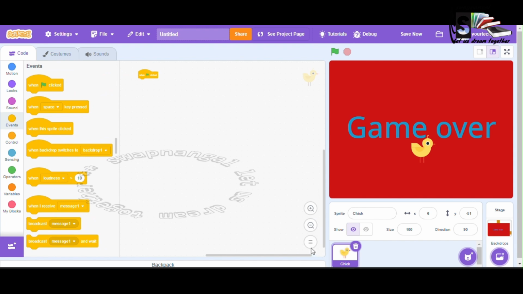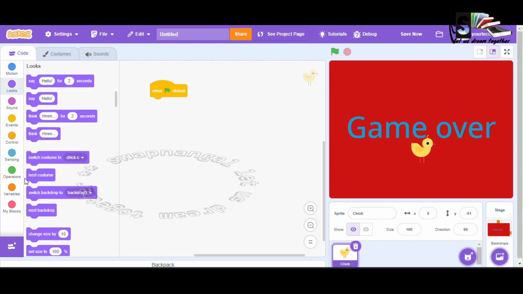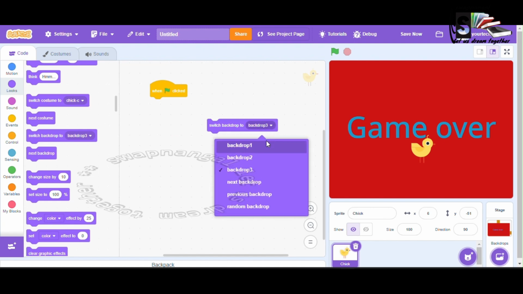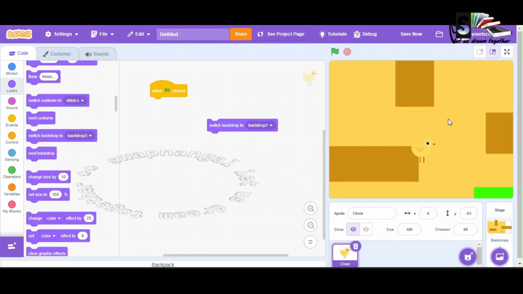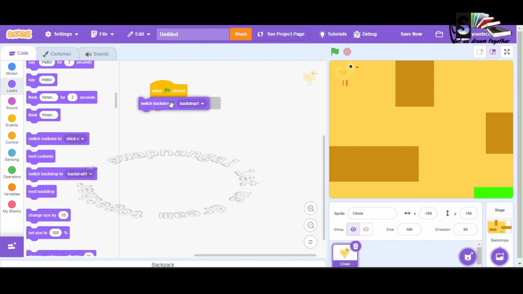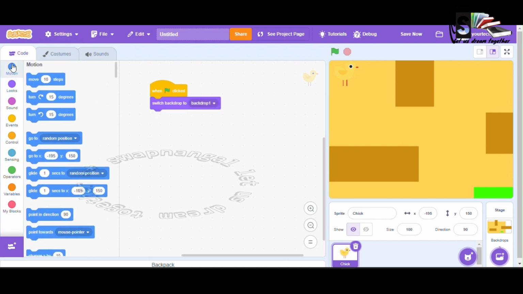So let's say when green flag clicked, it should switch backdrop to backdrop 1. This is backdrop 1. Okay, and then the chick should go here. So it should go there.